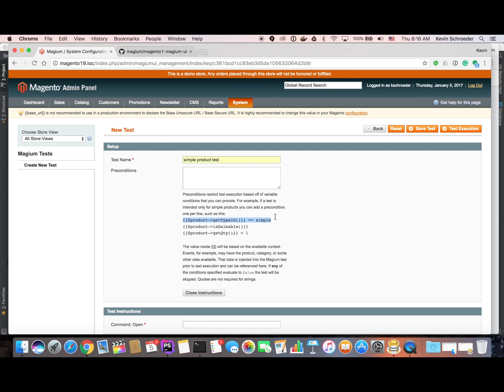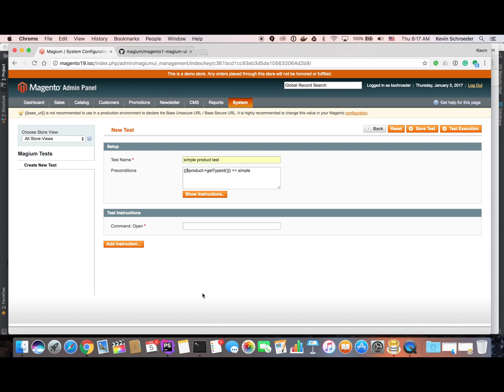And if you want the test to execute and you have preconditions, every single precondition must evaluate as true. So in this case, we're just going to do product get type ID equals simple. Again, it's intended to be very simple. We don't have a lot of interpolation going on there. You can do interpolation and do whatever, and it'll still work because the interpolation is based off of the double curly braces. But it's generally better to keep this stuff simple. So we'll close those instructions.